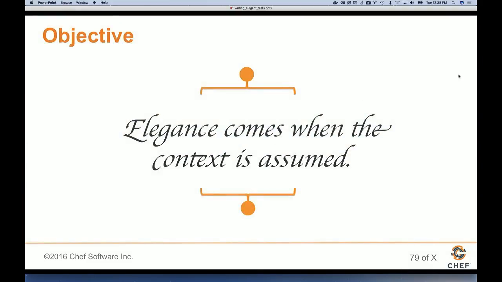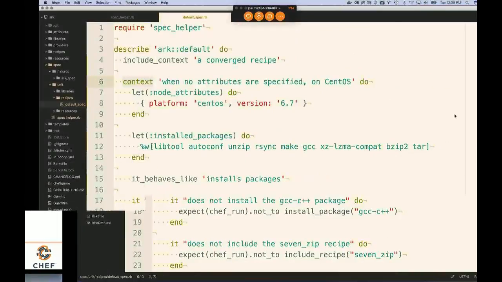So this is my comment here: elegance comes when the context is assumed. We're going to do something else as well when we do this alias_example_group_to, but first, let's start with just creating this alias example group.